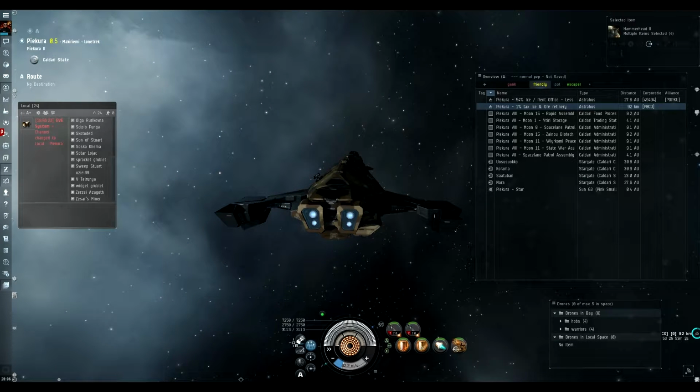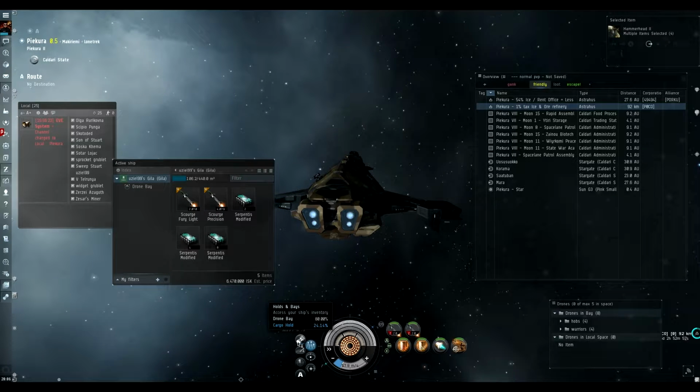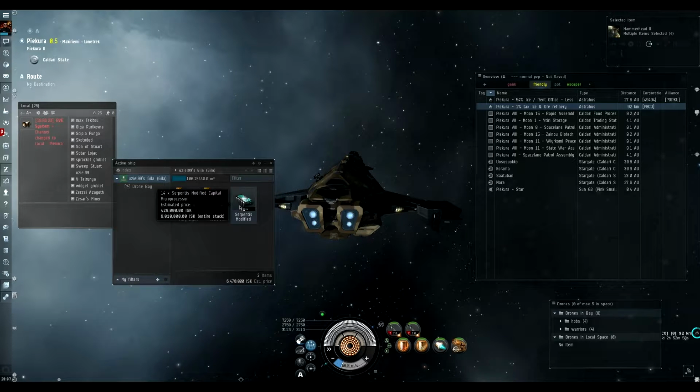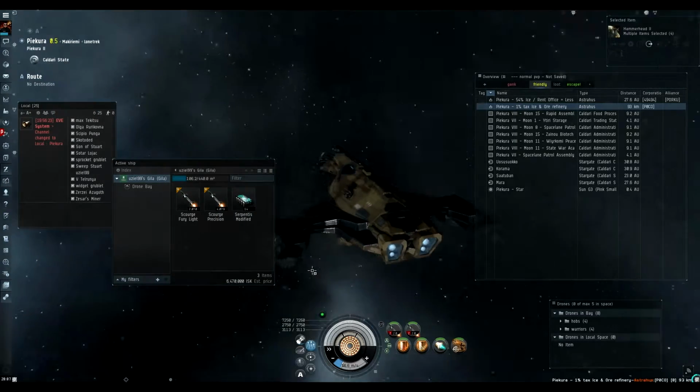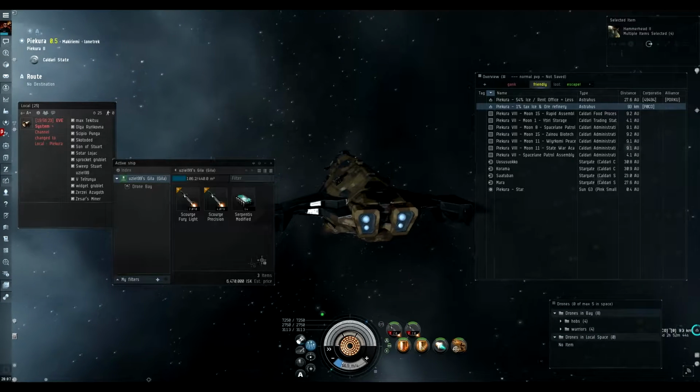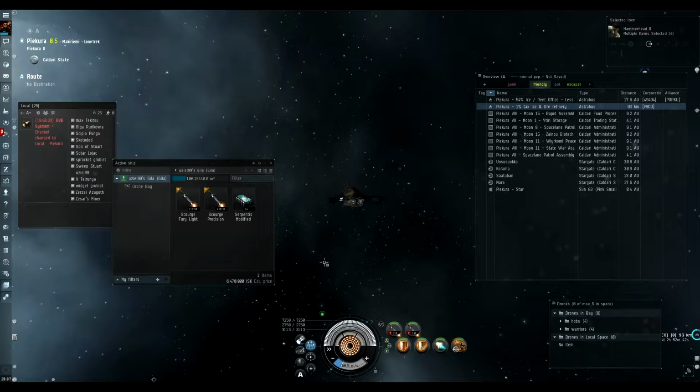Then we've got the side panel here. First off, we've got the cargo bay. This just opens up the local inventory. As you can see, I've got some microprocessors from the Serpentis event. That gives you an idea of how long I haven't been flying this ship.